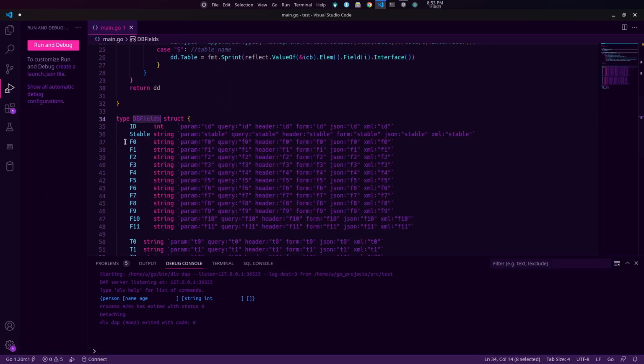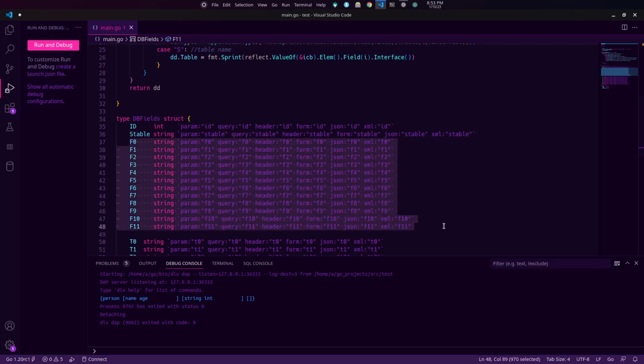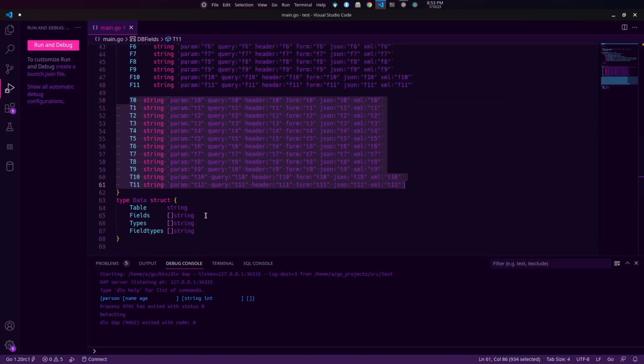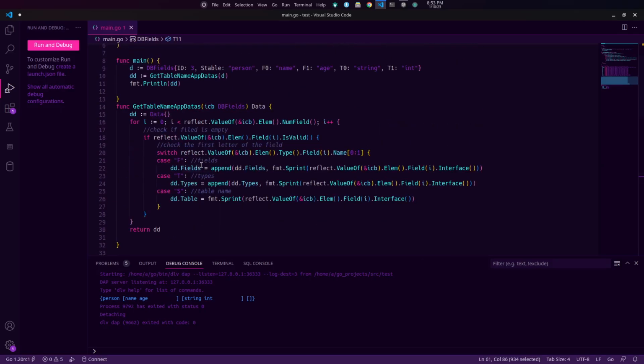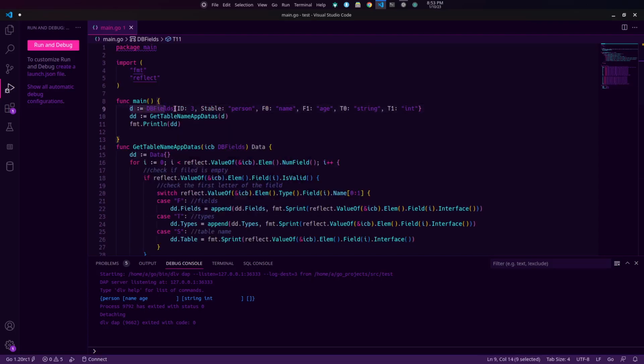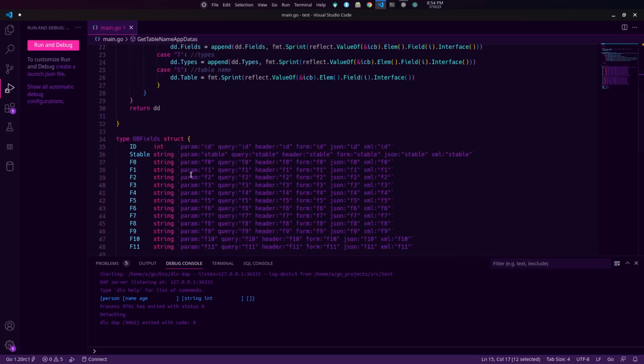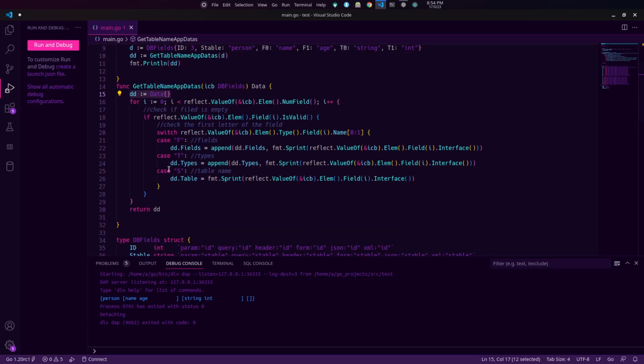So this is the struct that I built. This is the table name, these are the fields, there are 12 of them, and these are the 12 field types. There's another struct to throw them into slices. I'm loading up the data with mock data and calling this function. What does this function do? It takes in that mock data, initializes that bottom struct right here, and then loops through the fields of that struct.